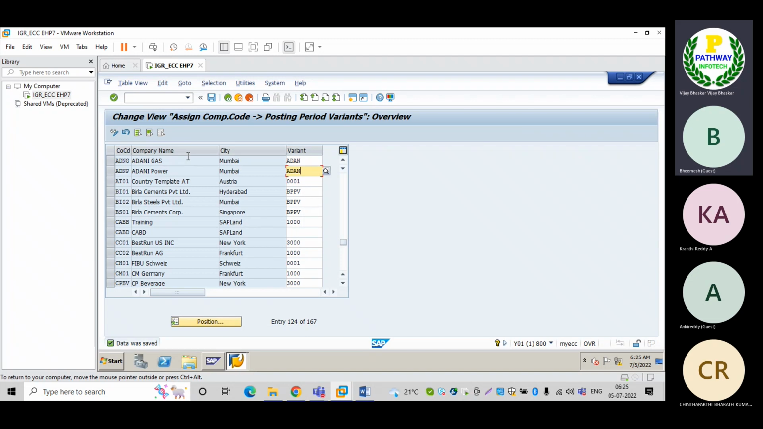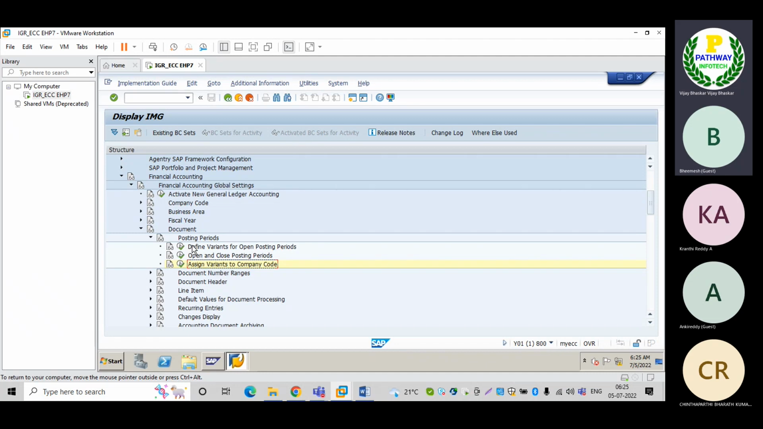Now see the relationship, please understand here. One step back: we have created the variant, and this variant has been assigned to the company code. The next step is the open and closed posting periods. Remember, the posting periods are going to link to the variant. The variant has been assigned to the company code already, and under the variant the posting periods will be there. Based on this combination, the system will derive which period has been opened and which period has been closed.